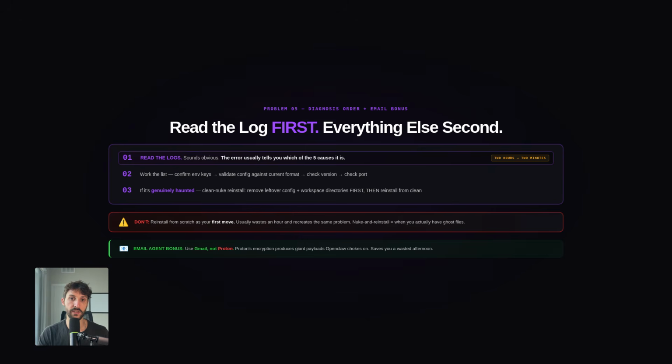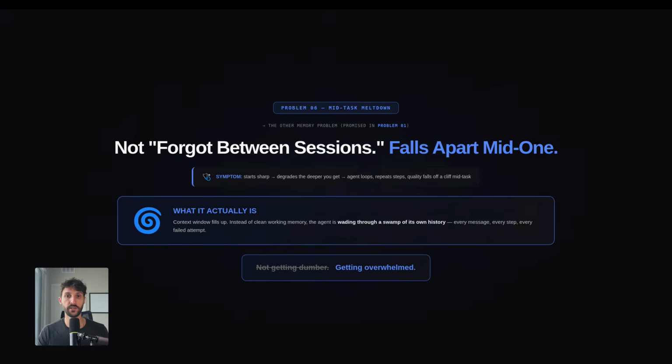Then work the list. Confirm your environment keys, validate your config against the current format, check your version, check the port. Reading the log is what turns a 2-hour panic into a 2-minute fix. The mistake to avoid: reinstalling from scratch as your first move. Usually it just wastes an hour and recreates the same problem. Read the error first.